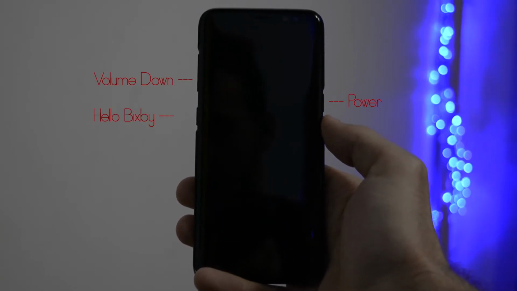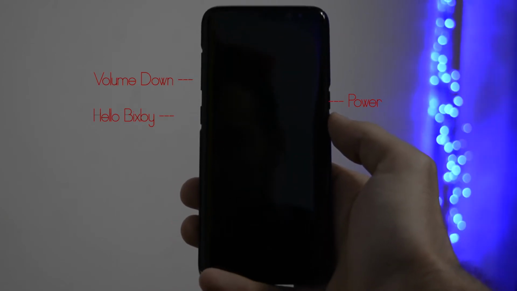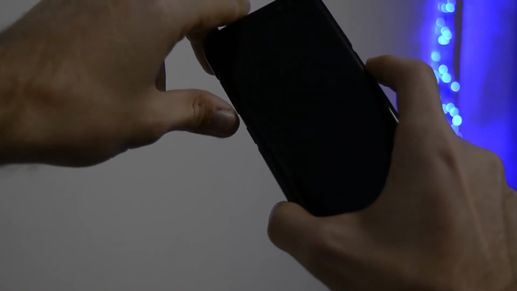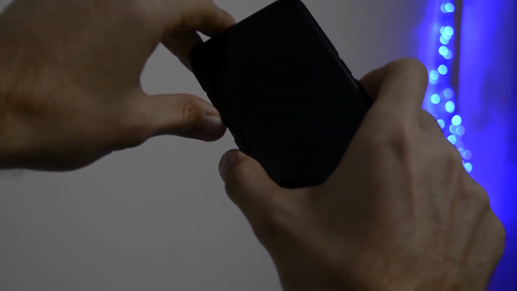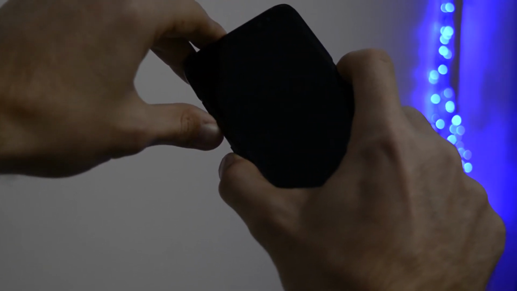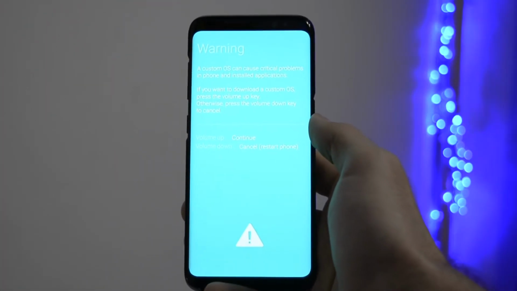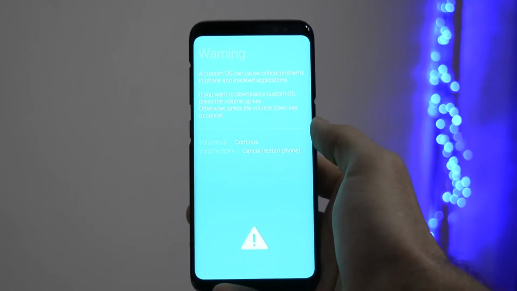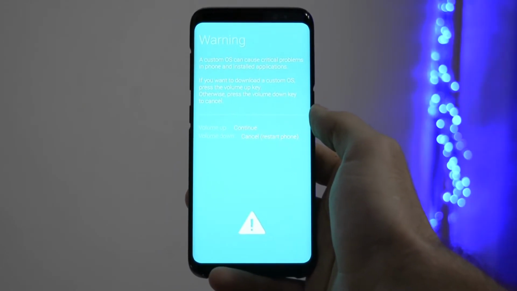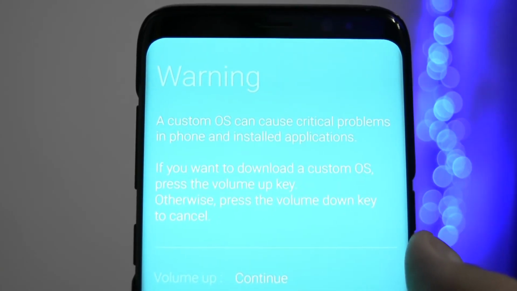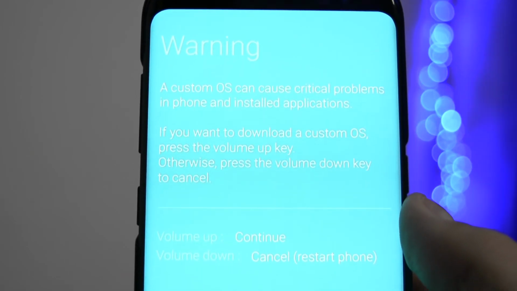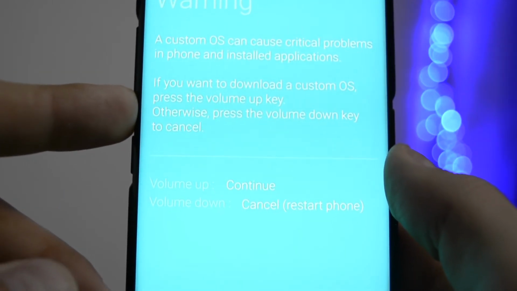In order to get into download mode, the procedure is somewhat similar to that of recovery mode. The only key difference is that you will need to press the volume down key instead of the volume up key. So, the correct way to boot into download mode is to start pressing the volume down key, hold it, press the Bixby key, hold it, and finally press the power key and hold all three buttons together until you see a warning screen. Press volume up to access download mode, or volume down to restart your device without entering download mode.